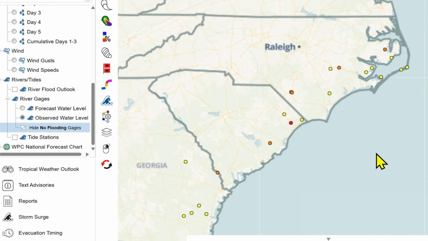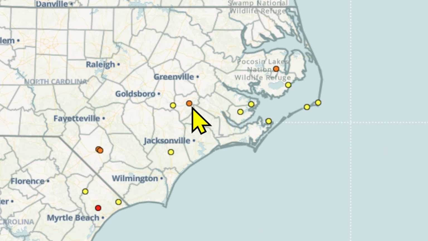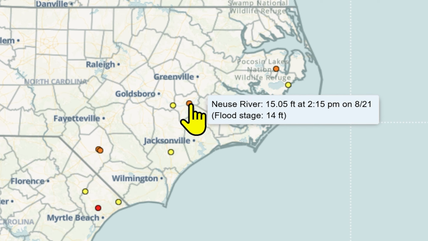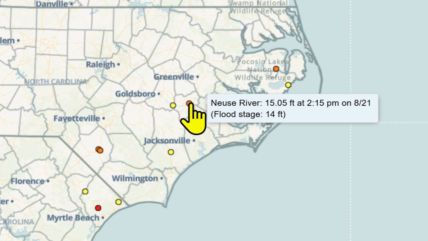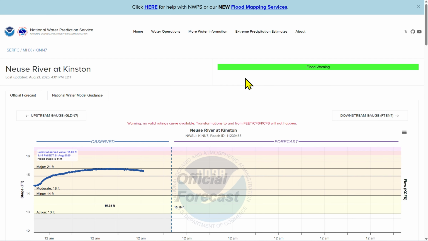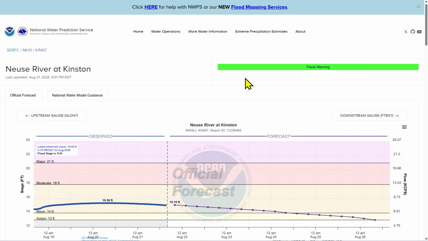And moving into this portion of eastern North Carolina, note that I have an orange dot here on the Neuse River east of Goldsboro. When I hold the pointer over it, I get a tooltip that tells me the latest stage, as well as a flood stage for comparison. And if I click on it, it opens in a new tab in my browser the NWS river gauge page that is specific to that site.